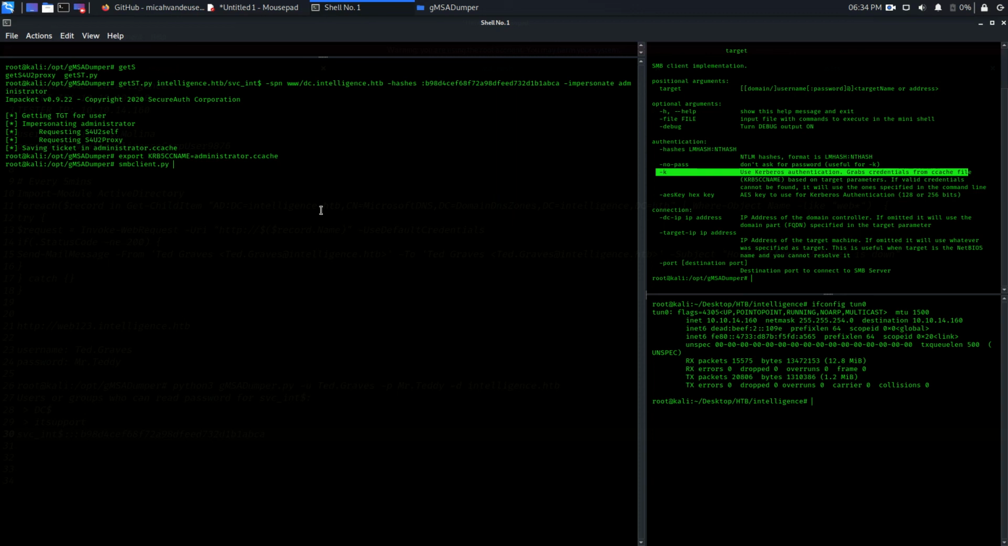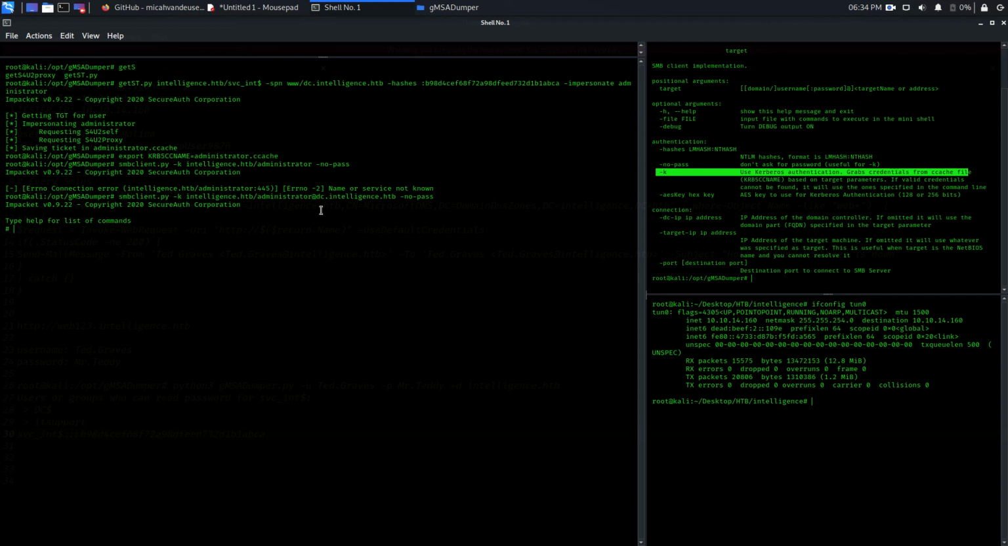Okay, so let's do -k and intelligence.hackthebox/administrator and -no-pass. That's it. Let's try. So name or service not known. Why? Intelligence.hackthebox, this is the domain name, and maybe it needs the full name. So intelligence.hackthebox. Okay, now it seems working.